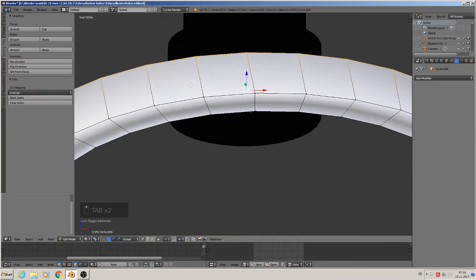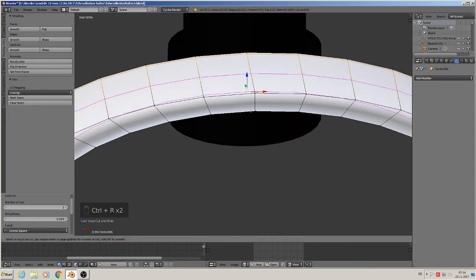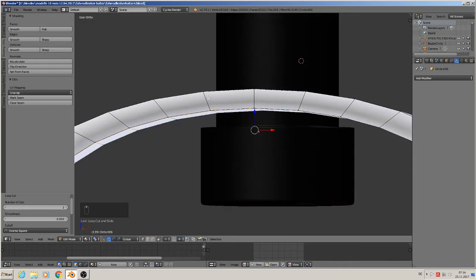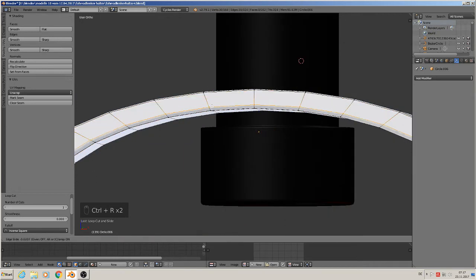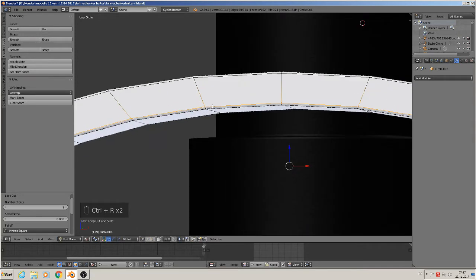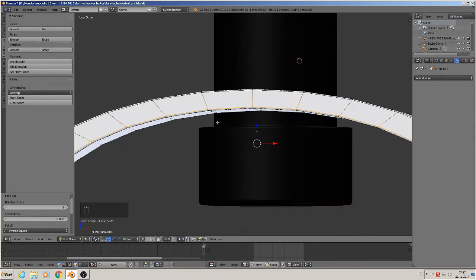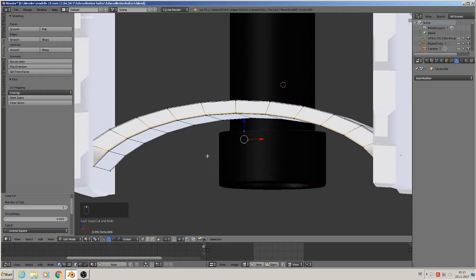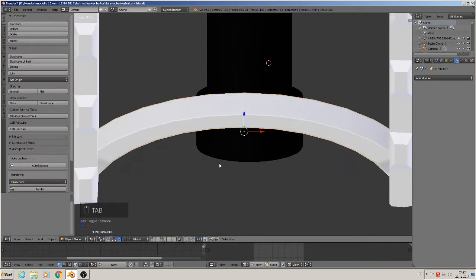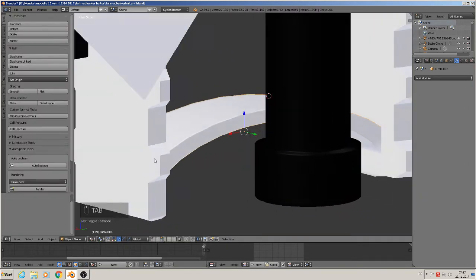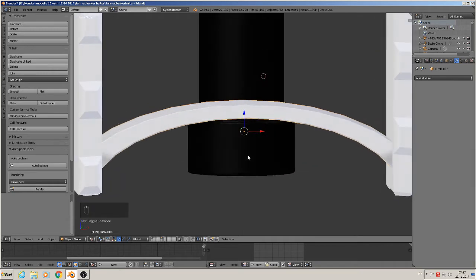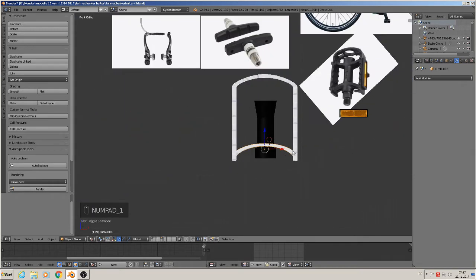Now we need here loops on the back side. Control R to make a loop. And here at the front side. And then this shading error is between this small part and that you don't see. That is why we do this. Good. We have done that. That is fine.